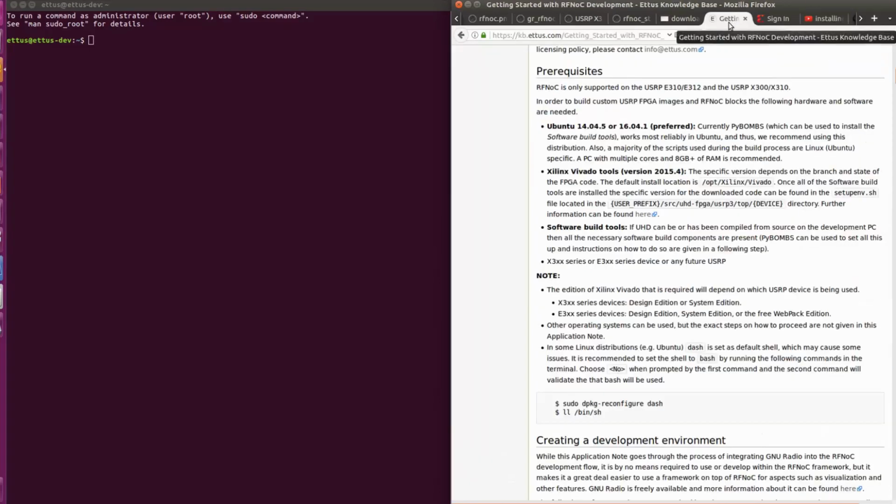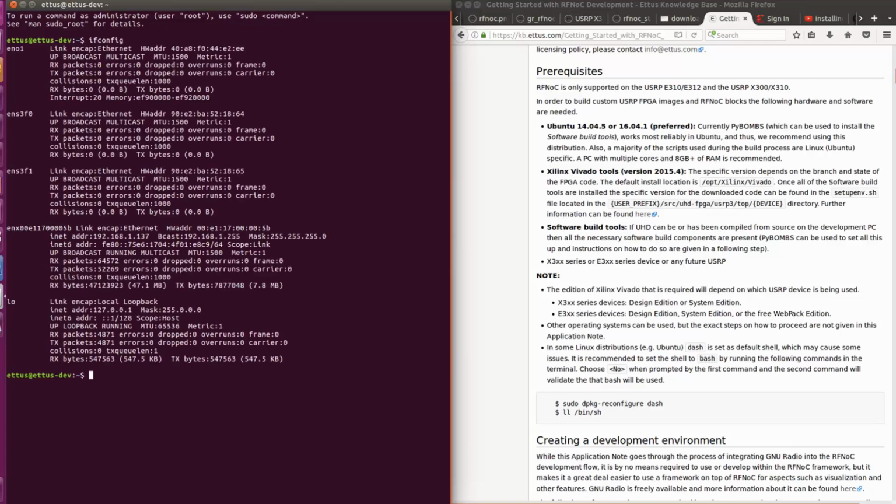Xilinx's 2015.4 license manager requires there be an Ethernet interface with the ETH0 pattern. In my terminal, if I run ifconfig, you'll notice that I do not have an Ethernet interface with that pattern, ETH0 or ETH1.